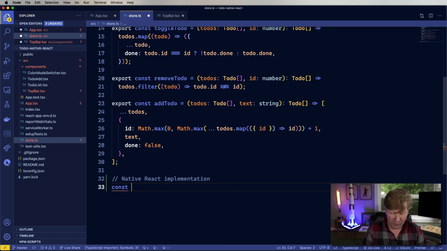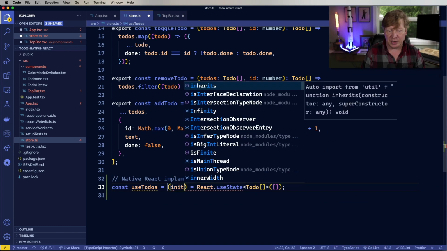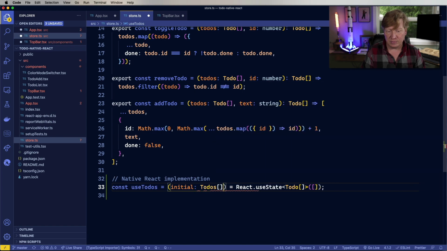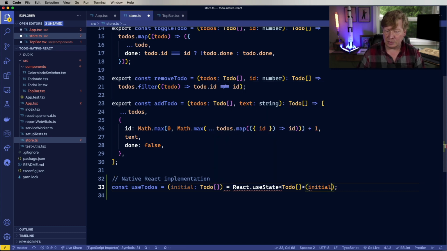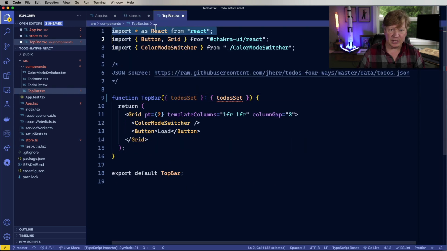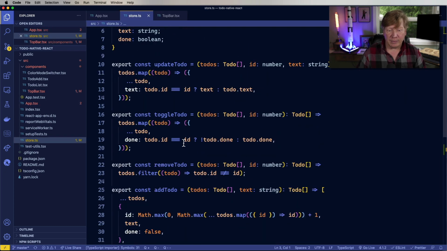So I'm going to create a new one called useToDos. And it's just going to take an initial state, which is a list of to-dos. Don't really have to do that, but it's nice. And it's going to return the React useState. And now we got to bring in the React stuff, so let's go do that. Go back over here. All right.